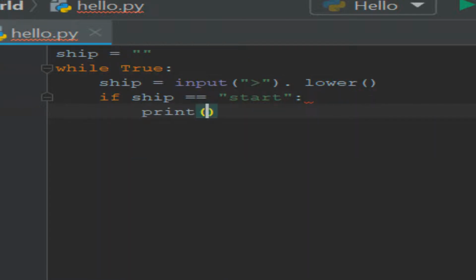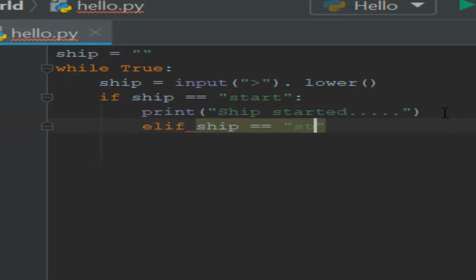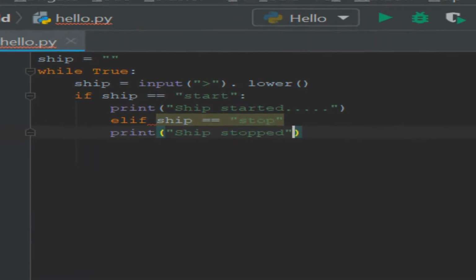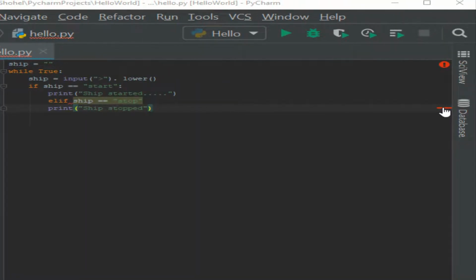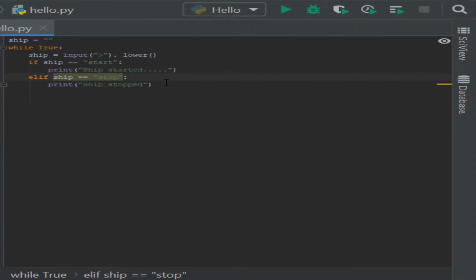Write print statement. Write elif for stop. Print statement: ship stopped. Look, why this error? This is an error because we didn't give the colon here. Looks like no kind of error in the program. Looks like it doesn't have any kind of error.